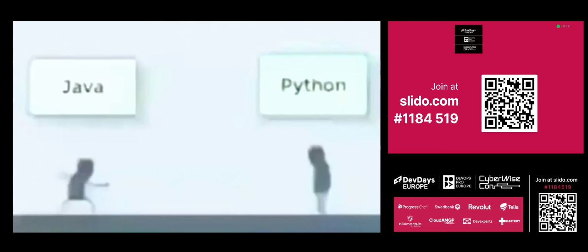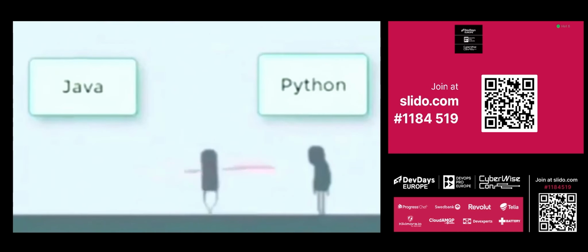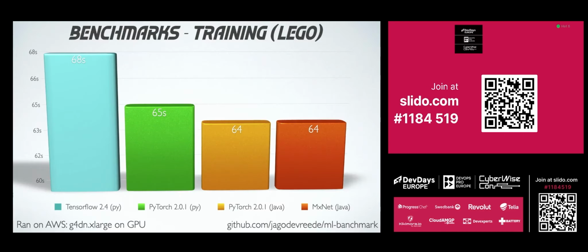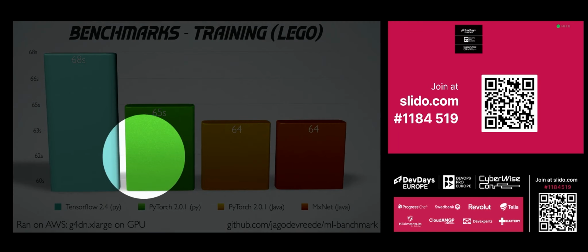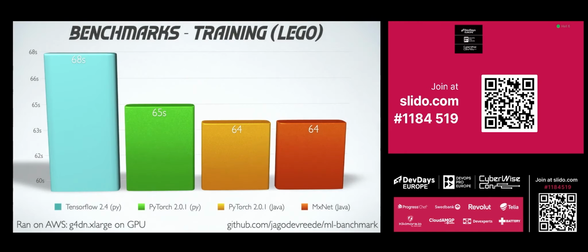But what about Java versus Python then? Because if you want to do machine learning, you should do Python, right? That's what everybody is saying. Well, I did some benchmarks there as well, and it turns out that Java is a little bit faster than Python. Not by much, but a little bit faster. As you can see, PyTorch for Python, that's this one, is a full second slower than the Java one, so that's not that much.